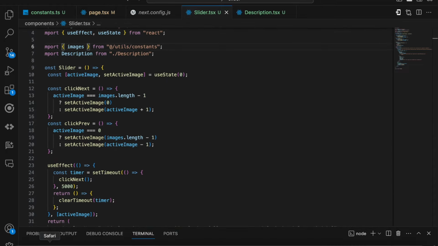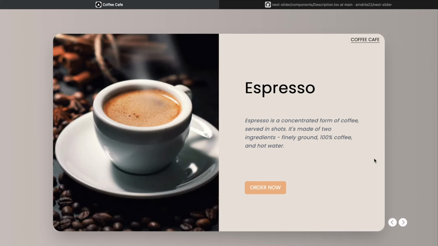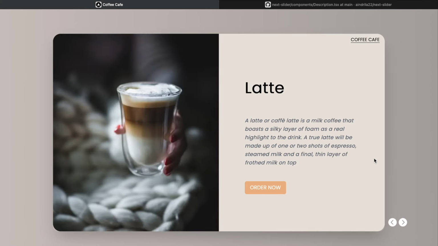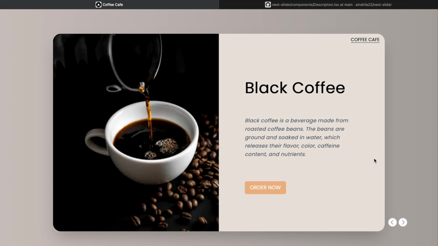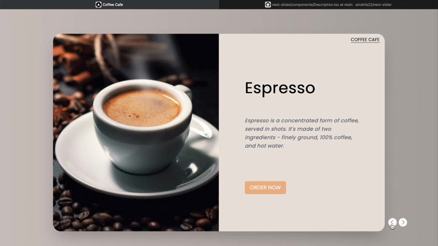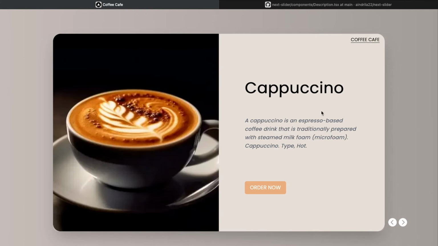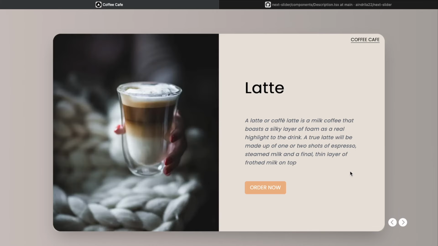Now let's go and check the website. You can see our website is working perfectly, like it's moving automatically after 5 seconds to each and every coffee picture, and the coffee image is getting matched with the description using the activeImage index. Also, let's check that after cappuccino it's espresso. If I click the previous, it's showing me the cappuccino, and if next, it's showing me the espresso. So our next and previous buttons are working fine here.